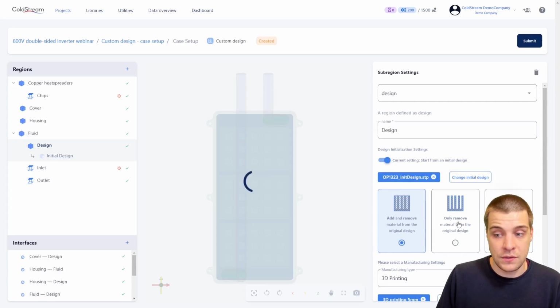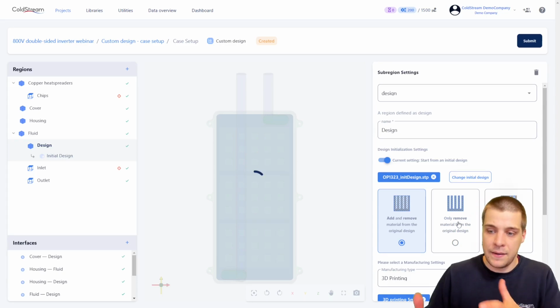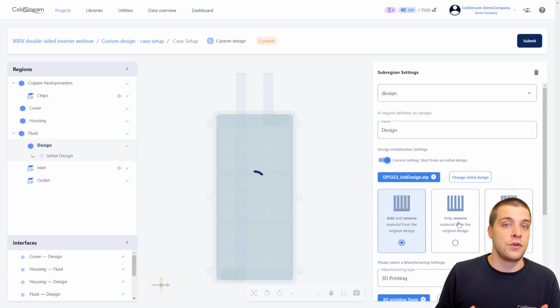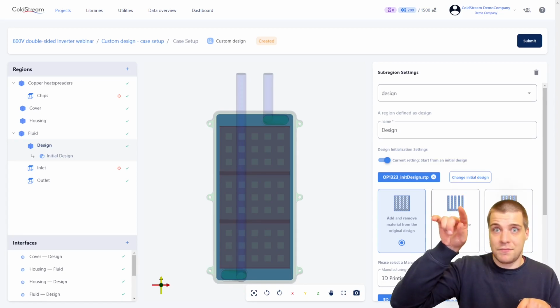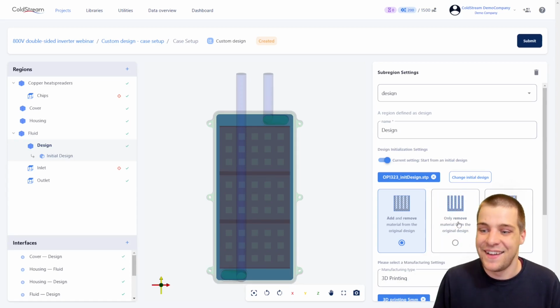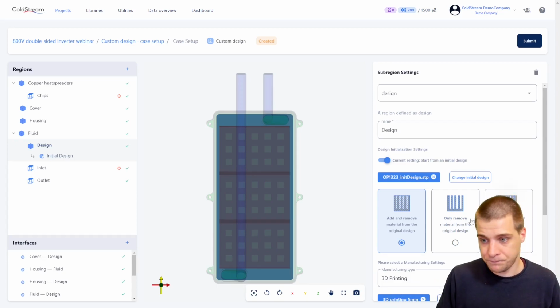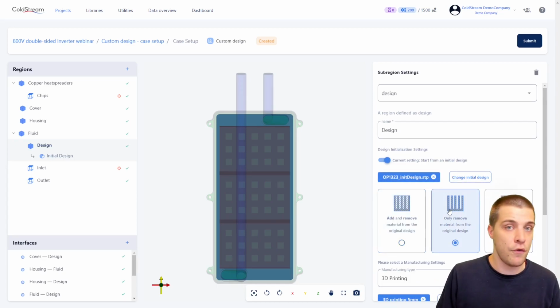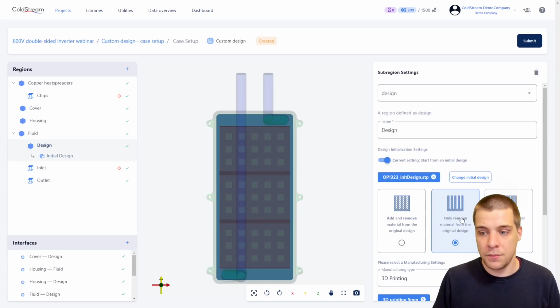If I choose the only remove option, what ColdStream is allowed to do is basically only remove certain pins. For example, pin at X position 10 and Y position 12, just saying something, ColdStream can choose to remove that pin or keep it. So that's the only remove option. ColdStream will never add additional material to the geometry that you upload.